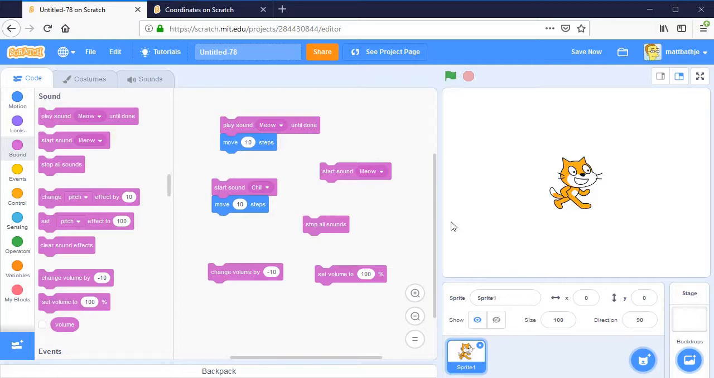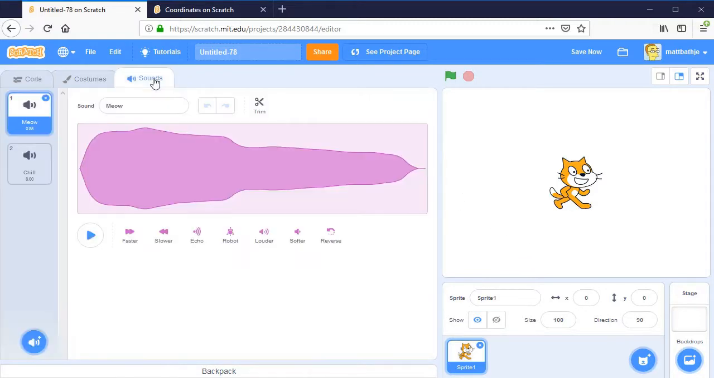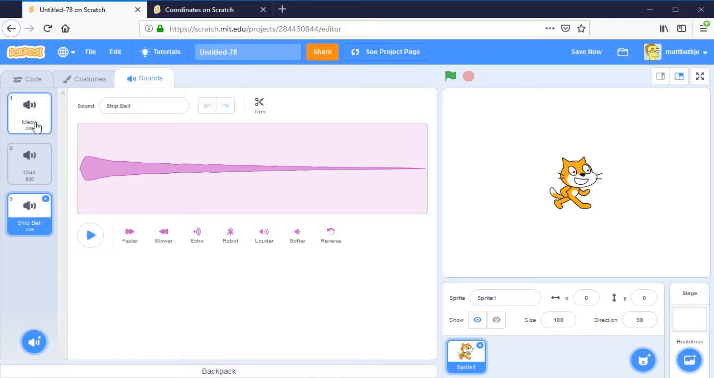The sounds category is pretty self-explanatory, just a couple of gotchas I wanted to show you. So if you remember, all your sprites and your stage have a sounds tab that you can click on, and this is how you add or edit the sounds that are associated with your sprite or your stage. I'm just going to add another surprise one here. So I have meow, chill, and then this new one called ship bell.